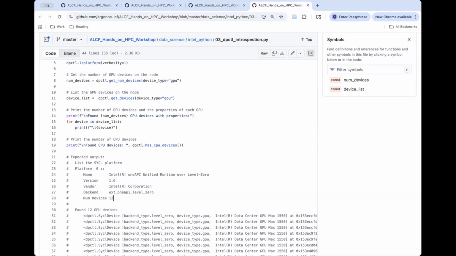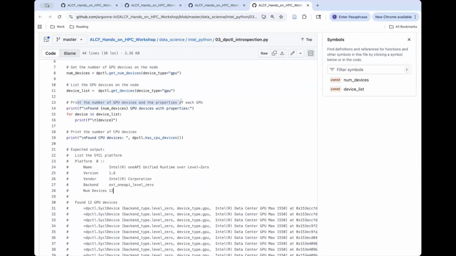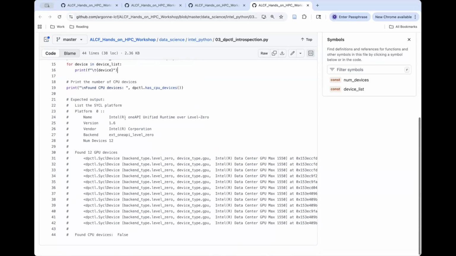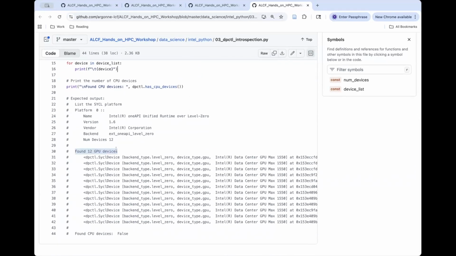And so this allows you to get the number of devices. You can also get the devices back as a list. Again, this then allows you, for example, to loop over those devices and print the properties of each of them. So if you go down, you can see that I found 12 GPU devices. That's because the default is to see each tile of the Intel PVC on a node as a separate device.